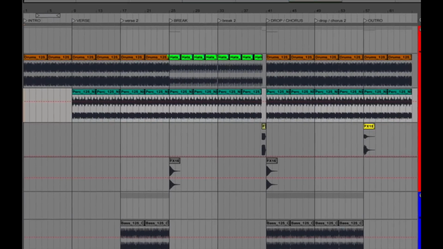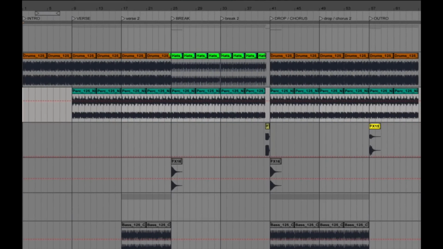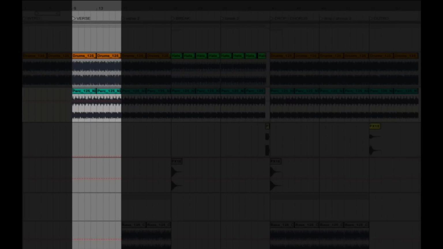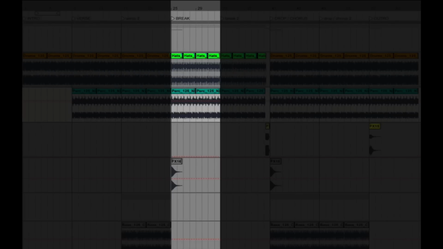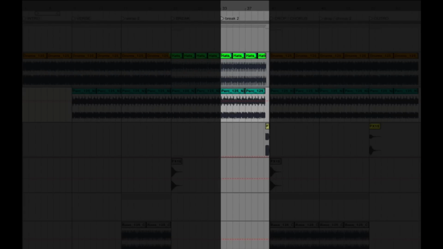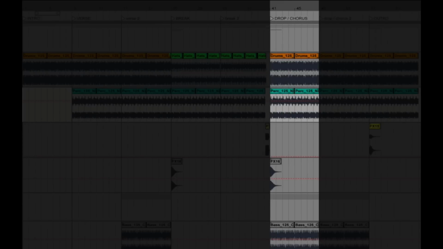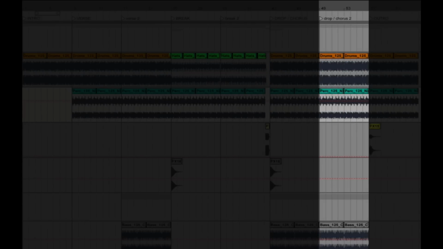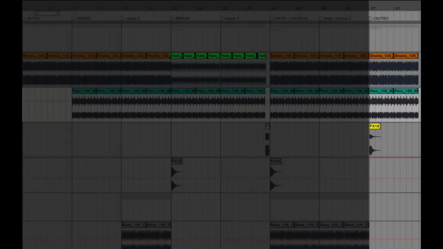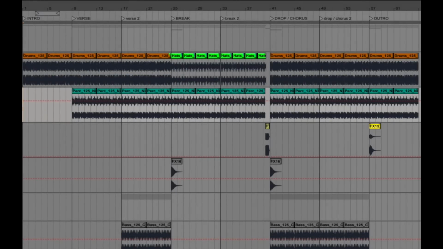At the top of our beat time ruler, you can see that I've got locators here: intro, verse, verse 2, break, break 2, drop or chorus 2, and outro. These are locators for the different chunks and sub-chunks in the stem loop. Let me explain what they are.